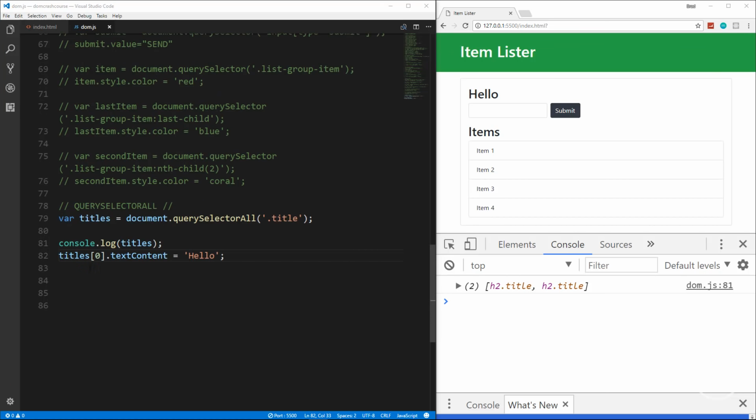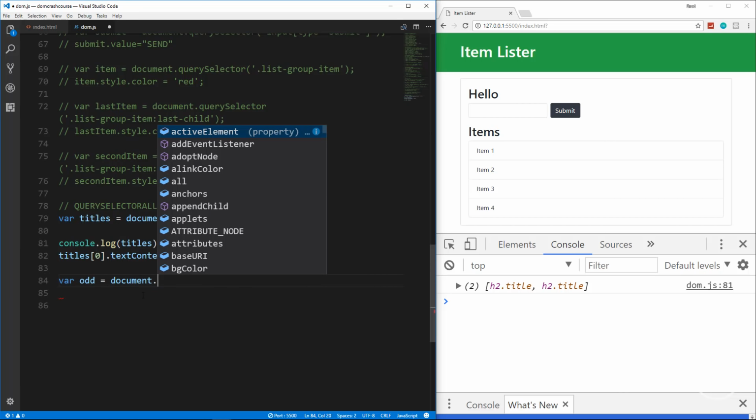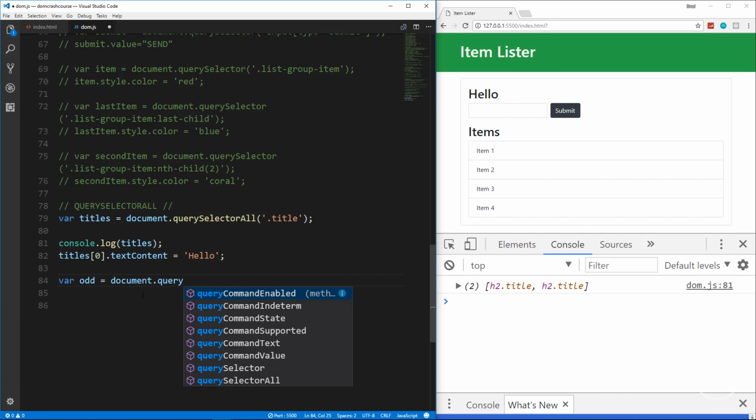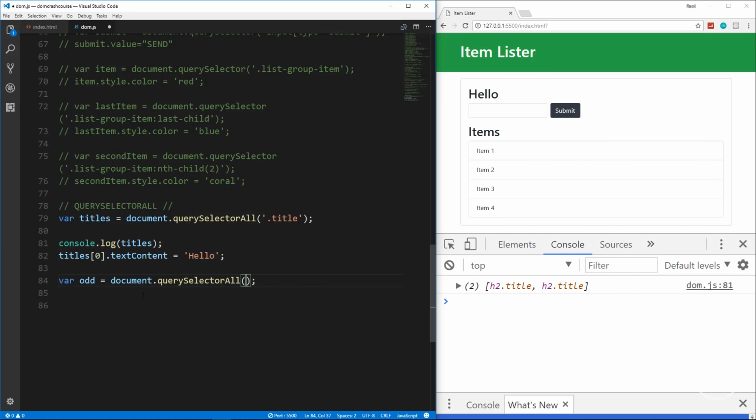All right. Now, another thing that used to be really hard to do with vanilla JavaScript would be to, let's say, alternate. Let's say we want every other one to have a gray background, but we can do that with querySelectorAll. So what we'll do is create a variable called odd, and we'll set it to document.querySelectorAll. And we're going to say li:nth-child(odd). Now, this is a CSS selector, a pseudo selector. So we're grabbing all the odd ones.